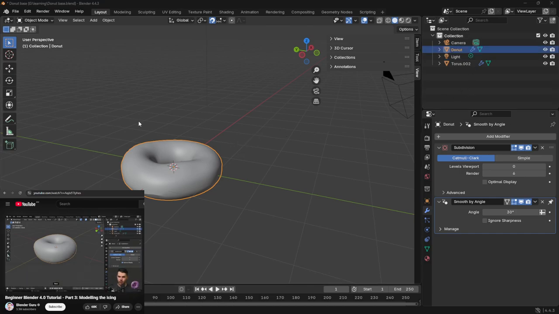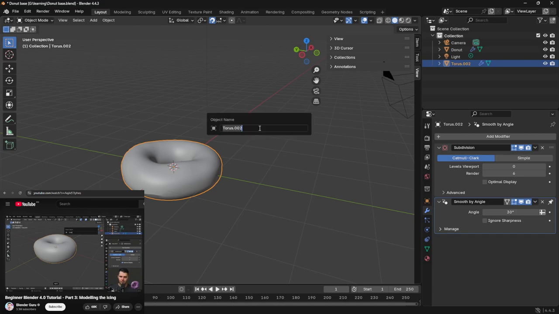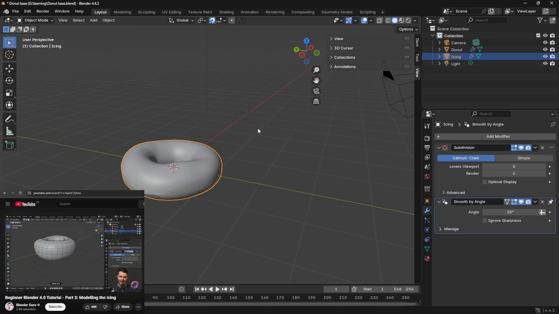Other way you can name something, I'll just show you the second way. If you select the Torus.001, that's your icing object. If you're in the 3D view, where your cursor is over the 3D viewport, if you hit F2, that's another very quick way that you can name something without having to go up to the outliner to find your object. So with our icing object selected, let's go into edit mode by hitting Tab.